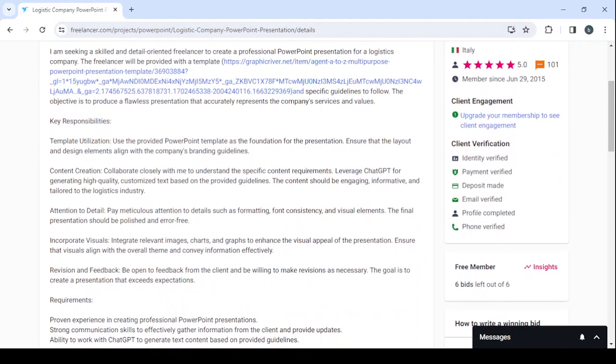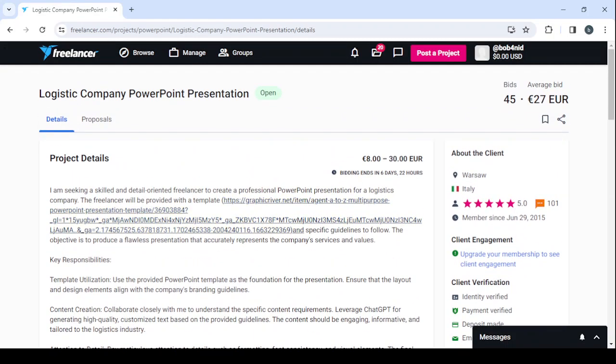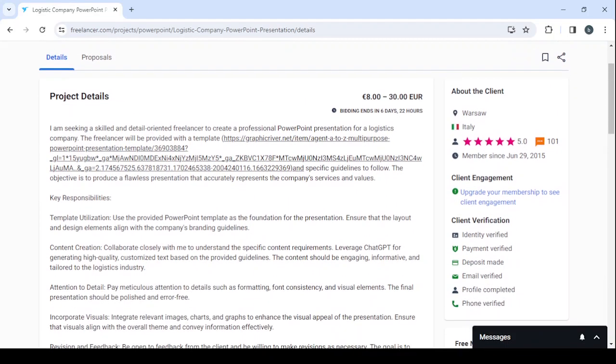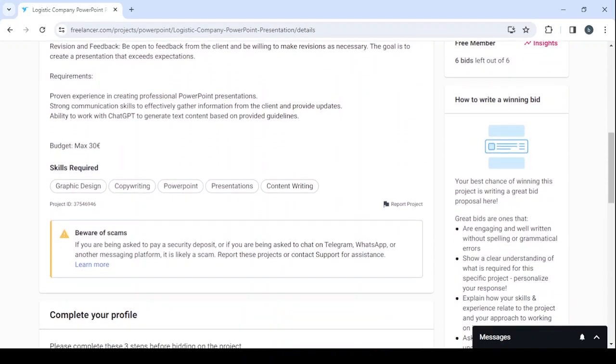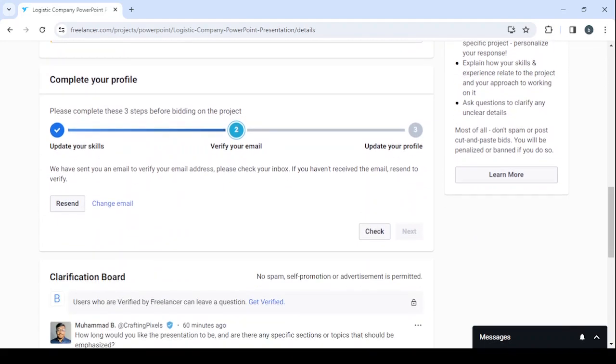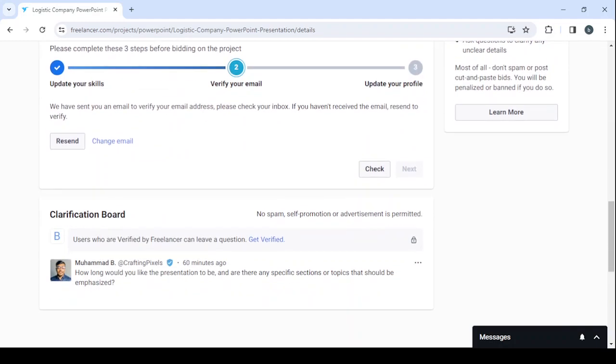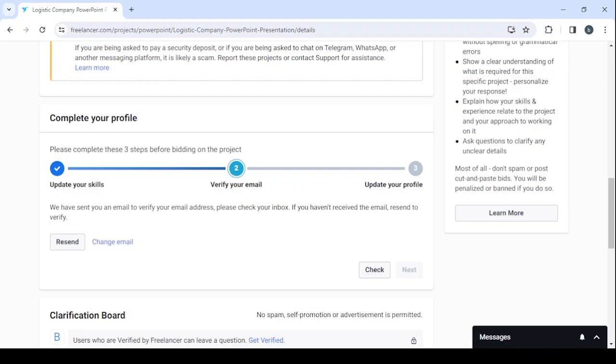And these are the key responsibilities. Template utilization: use the provided PowerPoint template as the foundation for the presentation. Ensure that the layout and design elements align with the company's branding guidelines. Content creation: so here you can send him an example of your work to see if he's going to accept what you sent. So before you send, you will need to verify your email.